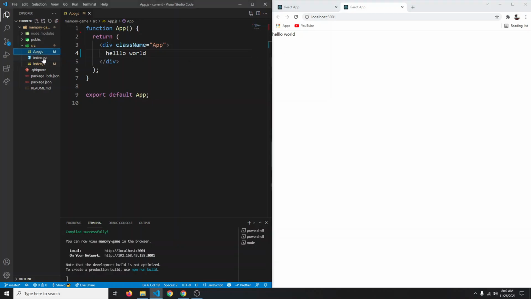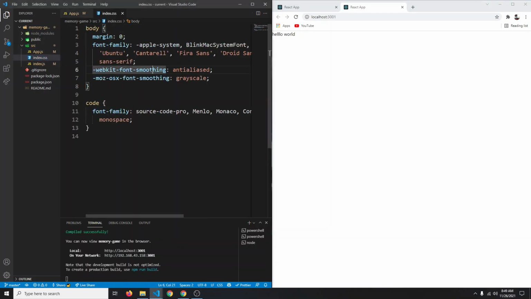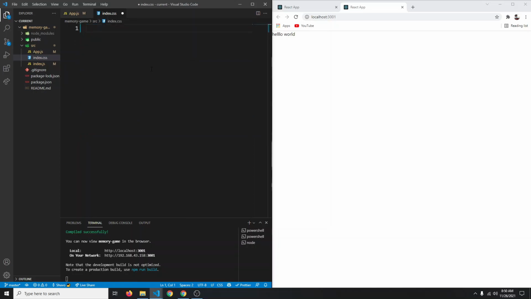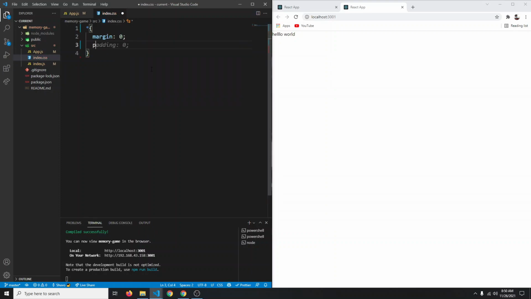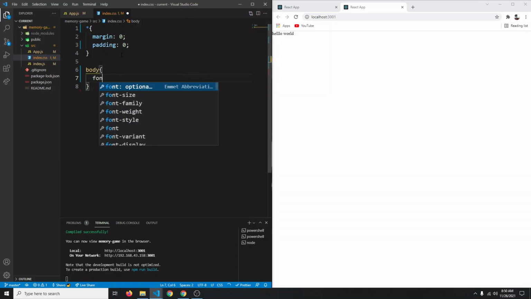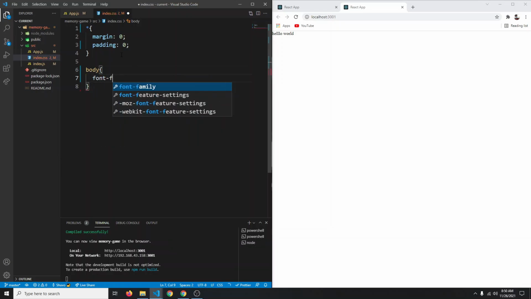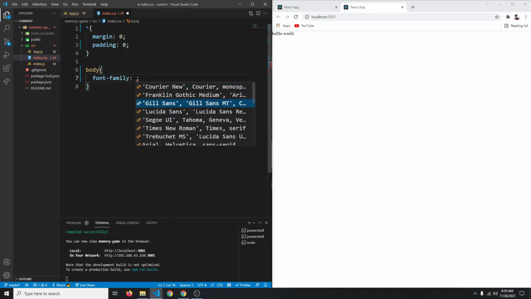Okay, now let's go to our index.css and let's remove all of it. And the first thing we're going to do is target everything, and we're going to set margin to 0 and padding to 0. So margin 0, and we can also say padding 0. Save, and this is how it looks. Let's also change the font family. So we're going to say body, and the font-family. You can use any font you want.